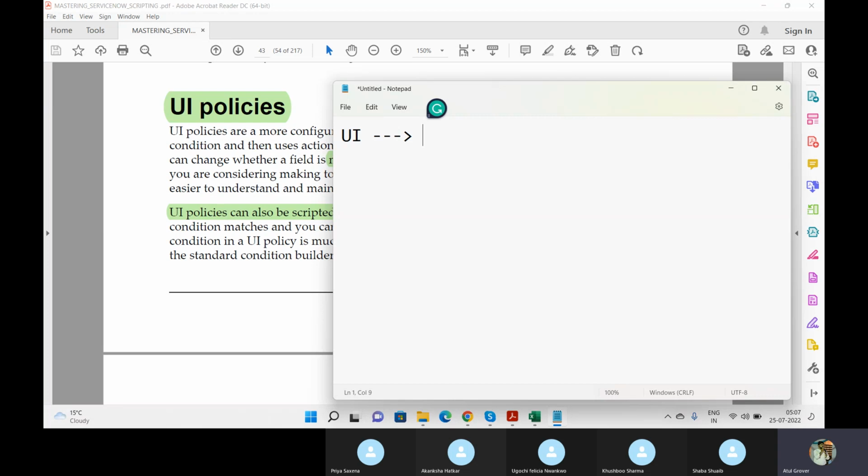Priya, take today's homework. What is the difference between UI policy versus data policy? Read about this topic. This question has been asked in interviews. What is UI policy? What is data policy?